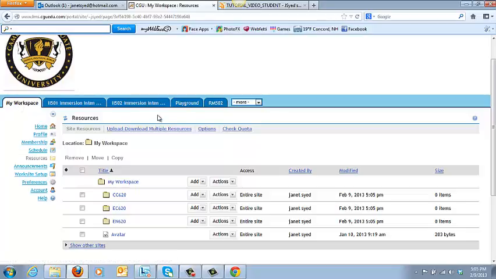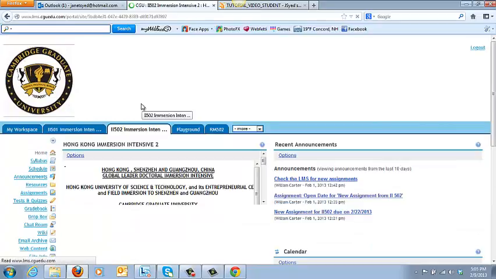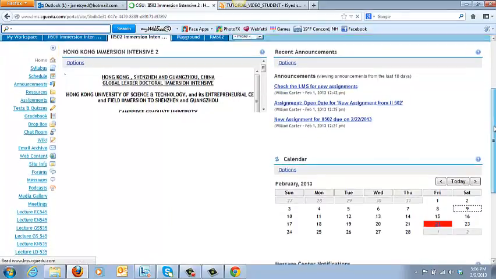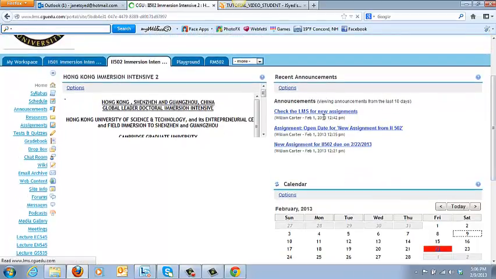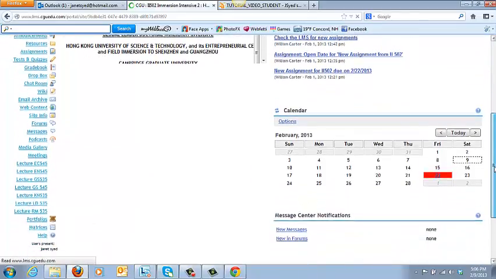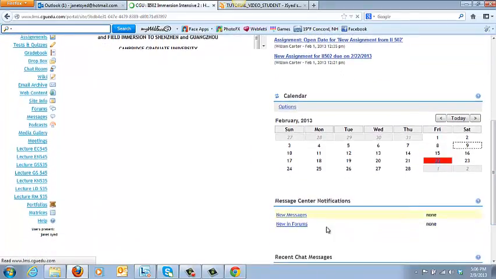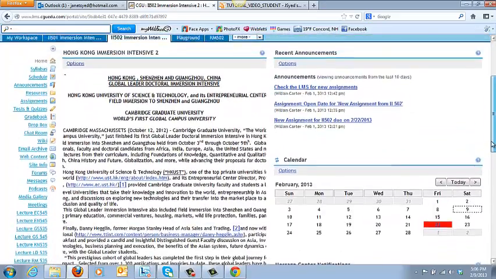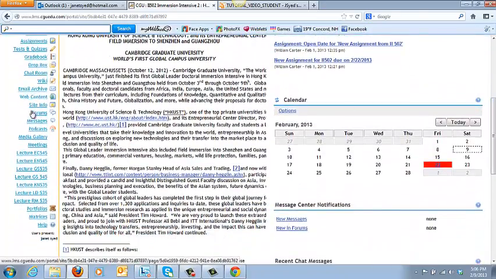Okay, so now I'm going to go to the II 502, the immersion, just to kind of show you the long list of tools along the side that you have to choose from. You have recent announcements, and this is specific to this particular class. You have your class calendar, and you can also see if there's any messages that students or anybody else has sent you. You'll notice it's set up along the side with various lectures.